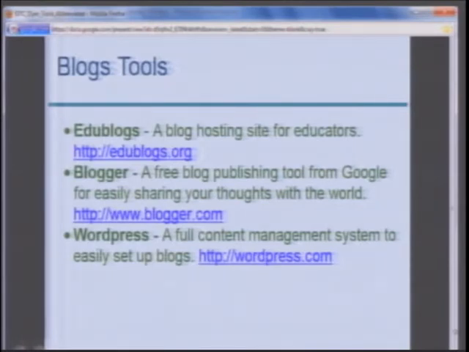Several of the blogging tools available: EduBlogs is basically a blog hosting site that's been created for educators, and you can have a group of blogs that you can manage fairly easily through them.